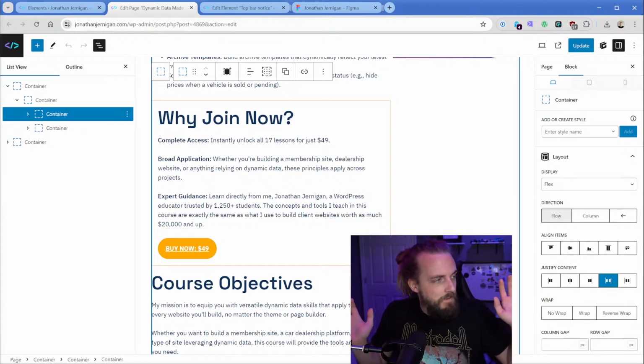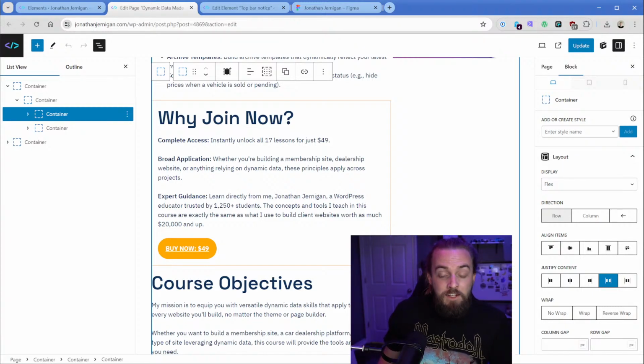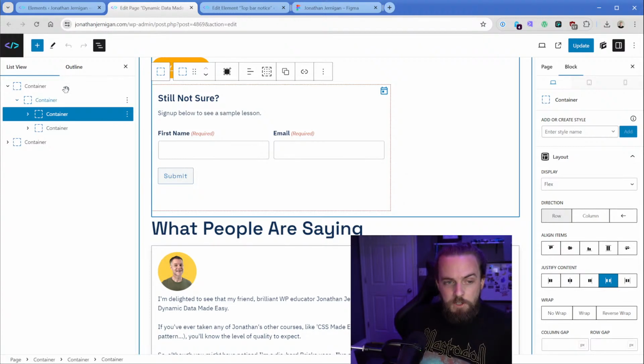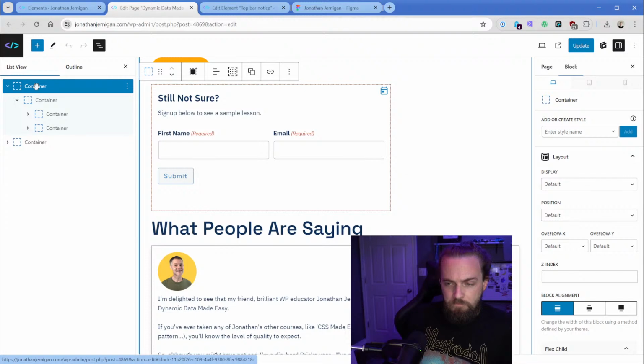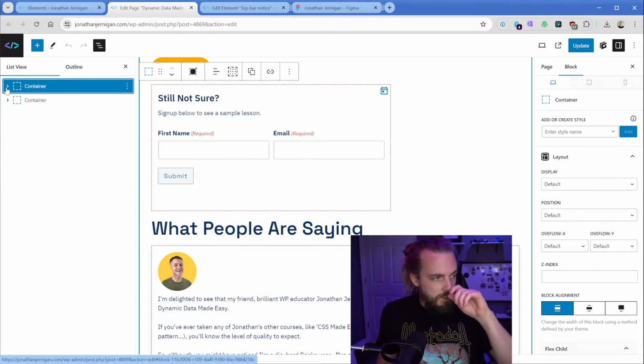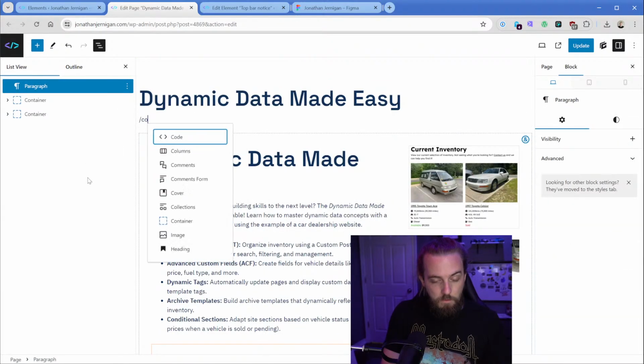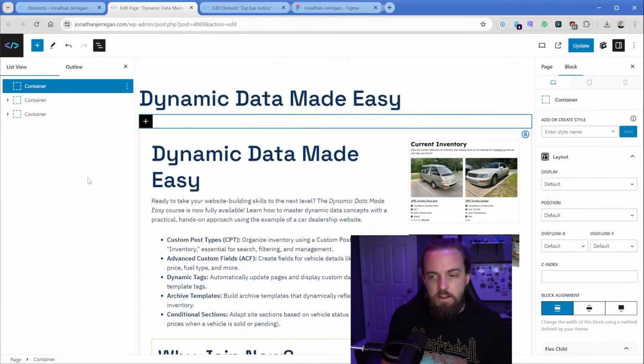Generate fam. Let's go. So what I'm going to do is probably just leave all of this in place and then just do a new container and work on it from there. I think I'll probably just do this. So let's go add before. We're going to go container, pop that in.